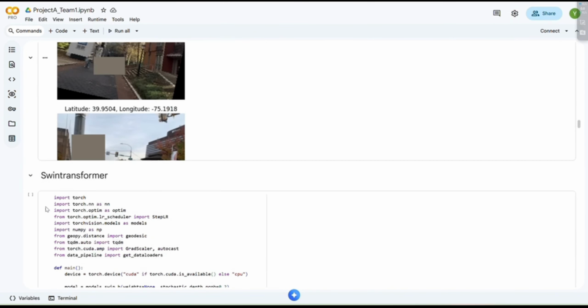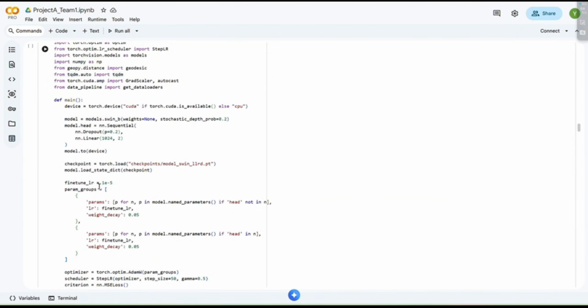Moving on to the model architecture, we are using the Swin Transformer base from torchvision. We set stochastic depth probability to 0.2 right here in the constructor, which randomly drops layers during training to prevent deep network overfitting. Another important modification is here, the model head.